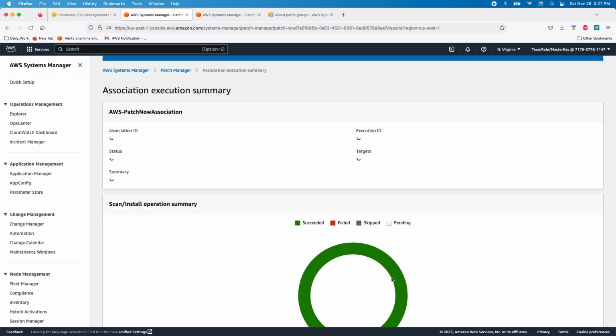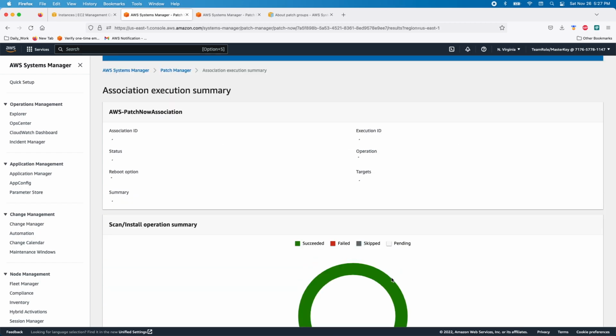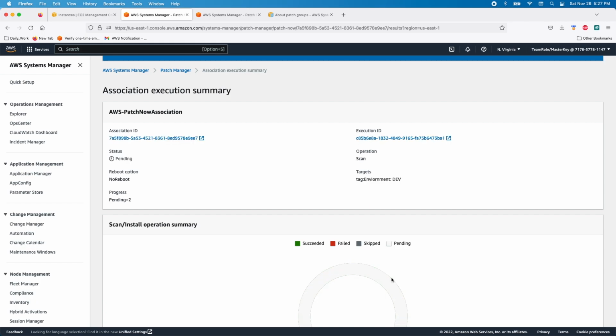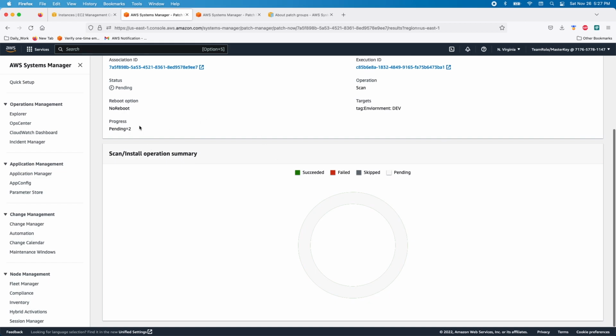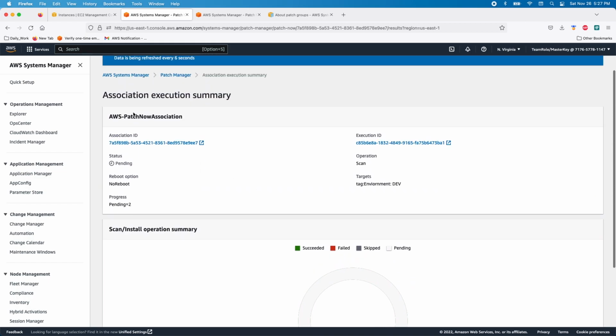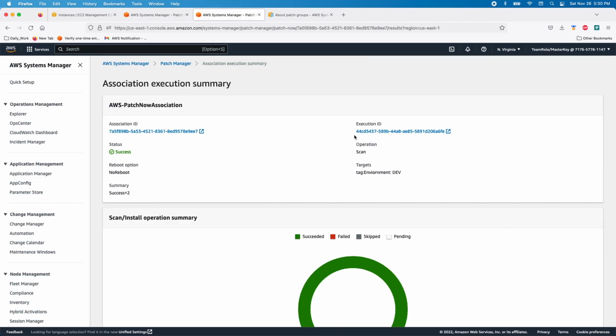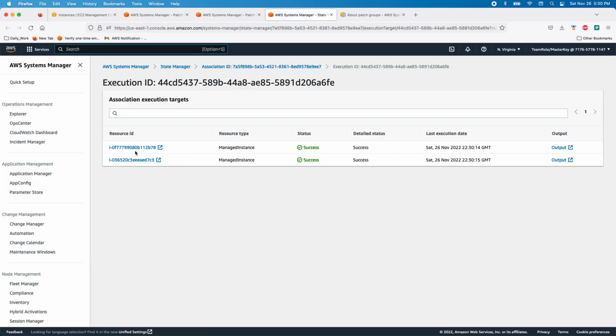And please remember, we are only scanning, we are not installing any patch. So this process will only scan and it will say what are the instances where we need the patching. Now let's wait for some time for the operation to be completed. You can see the status is pending. Now it's completed successfully. Let's go to execution ID. These are the two EC2 instances and the status is showing success. Let's go and review the output.